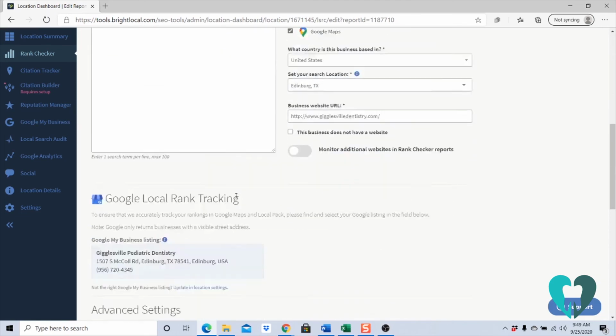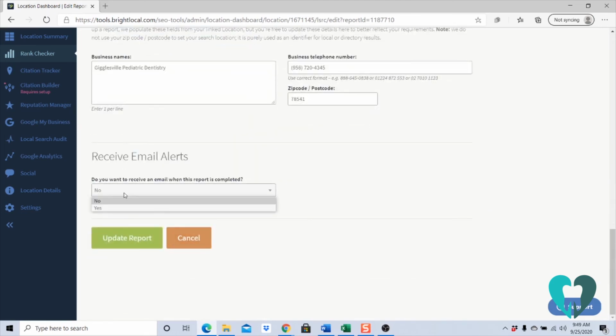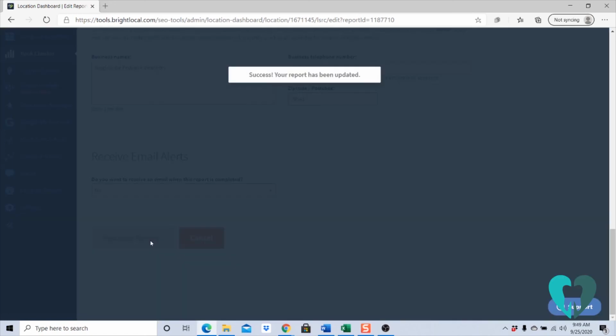Now at the bottom of this page, you can also type in if you'd like to receive email alerts. So again, each time these reports run, you can select if you'd like to have them emailed to you. And lastly, don't forget to update the report, or the changes you've made in here will not save.